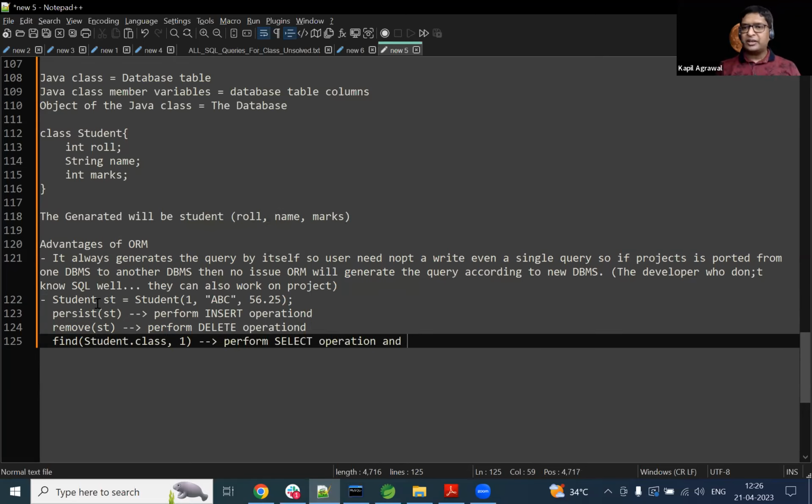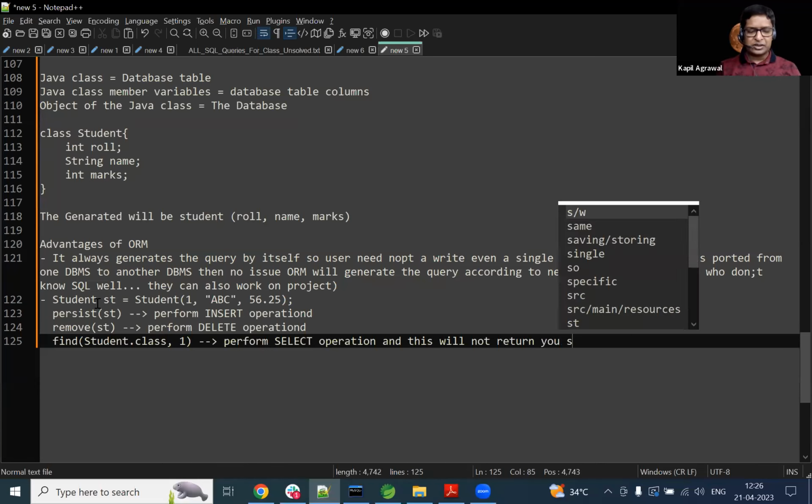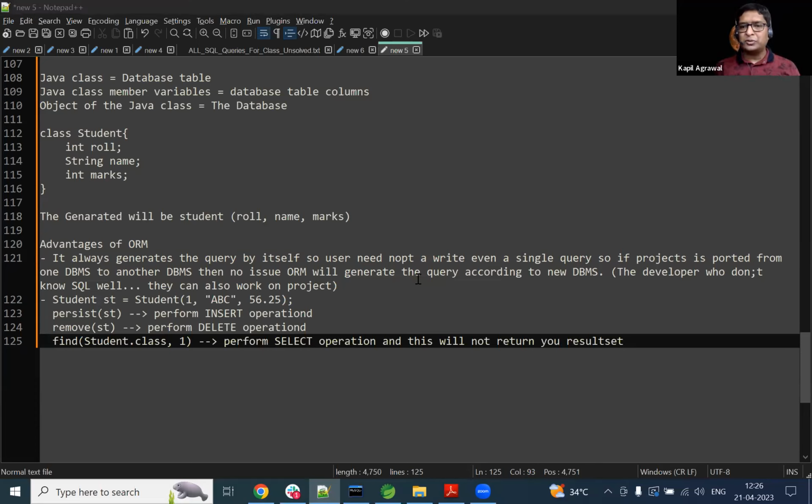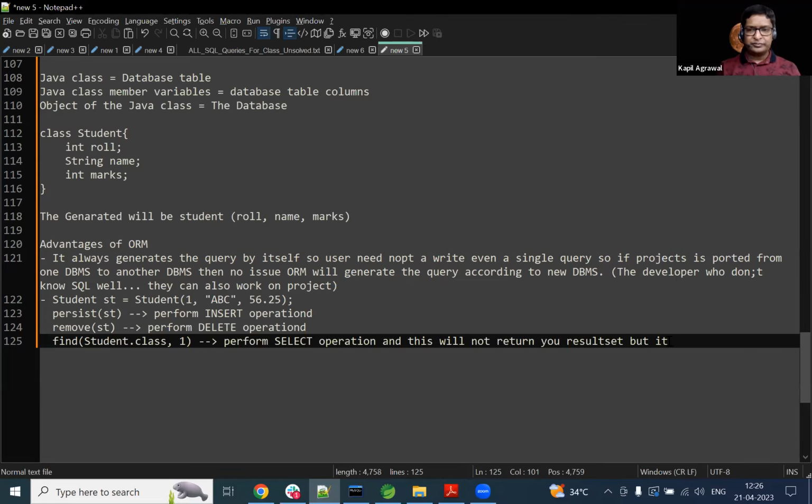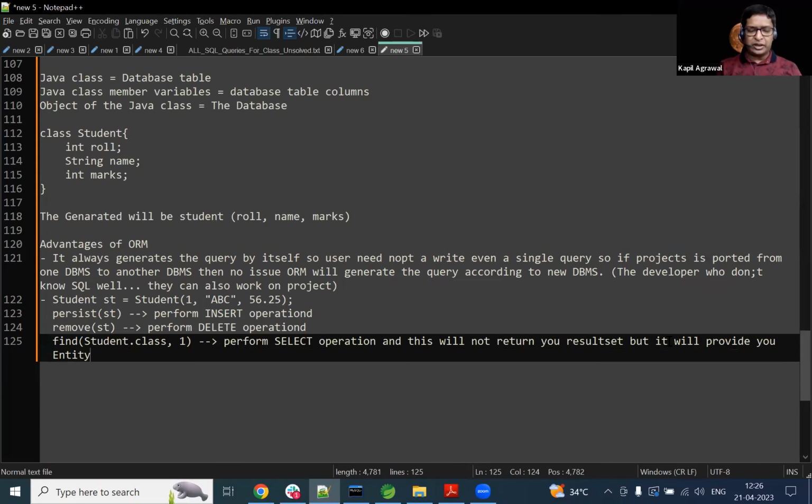a select operation, and this will not return you a result set. This time you are not going to find any result set, which is good news for you, but it will provide you an entity object. So don't you think there is no need to perform conversion of result set to DTO? Take a look, line number 125. Amazing. Life is easy. Yes or no?